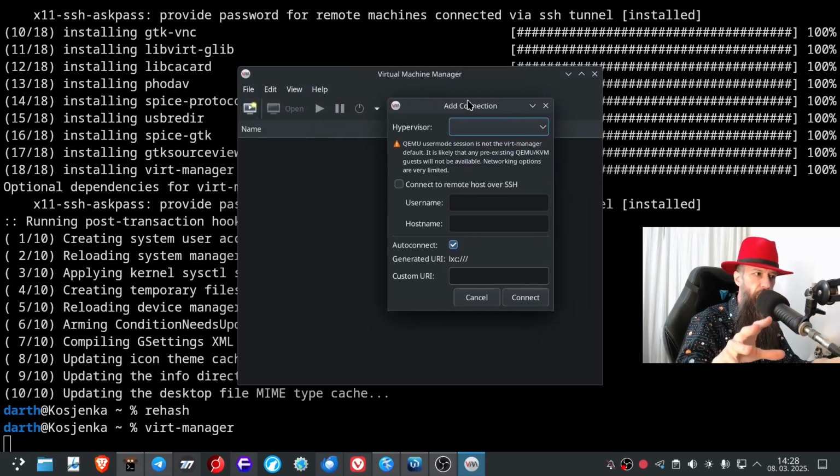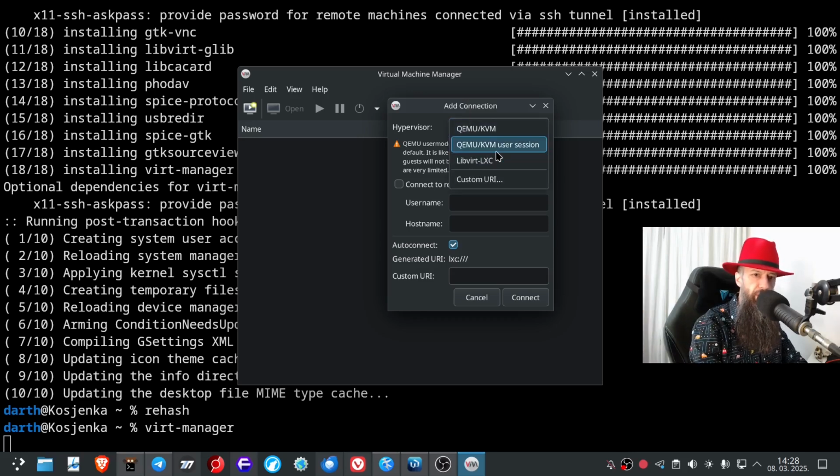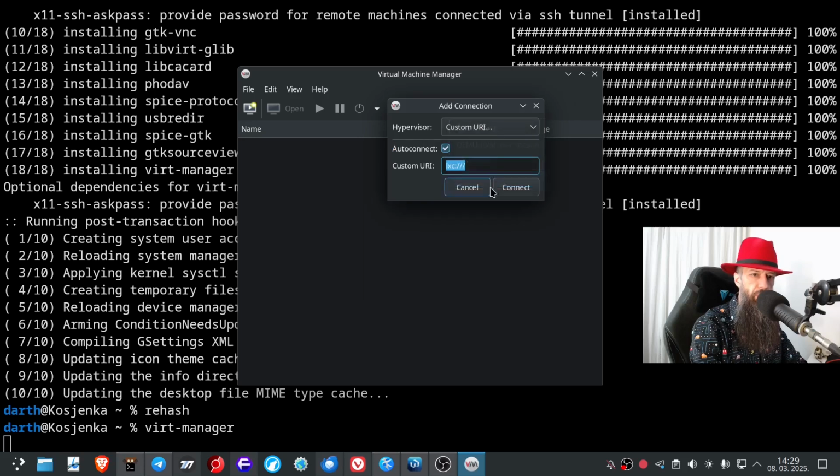So from this GUI that we are working with, we want to be able to remote control the QEMU/KVM virtual machine server on the remote server, right? So from the hypervisor lists here, don't choose any of these options because all of these are local. You have to go with the custom URL.